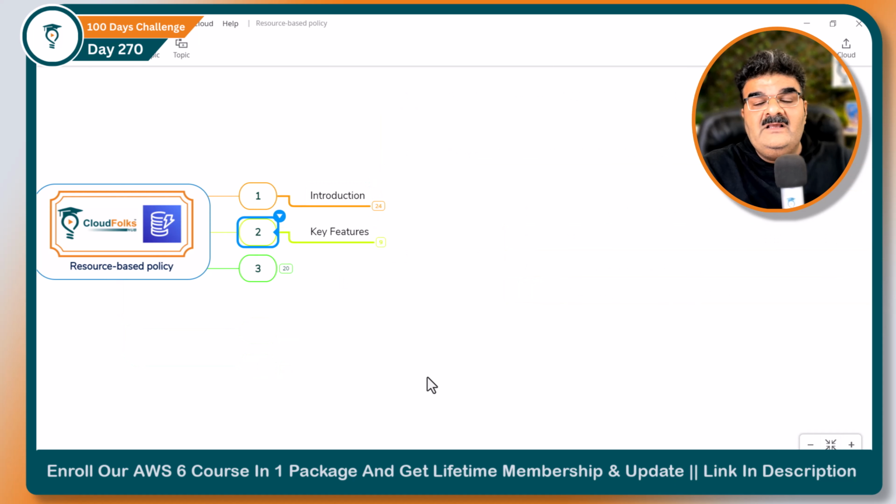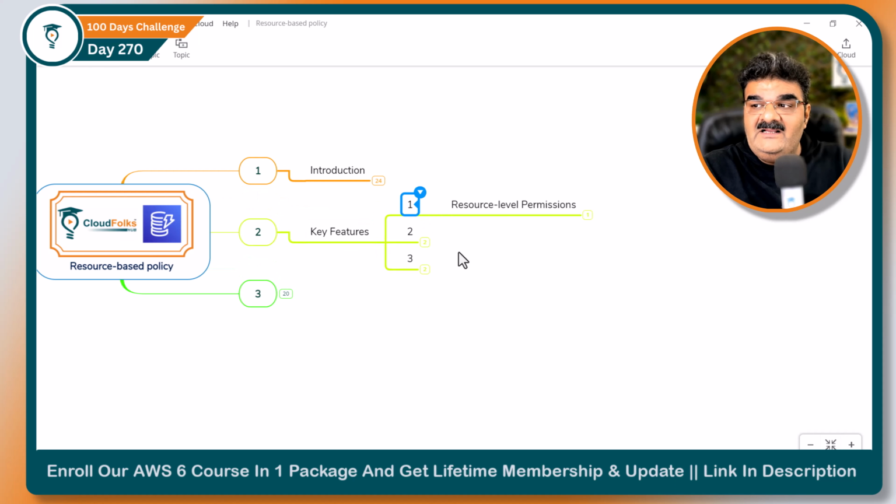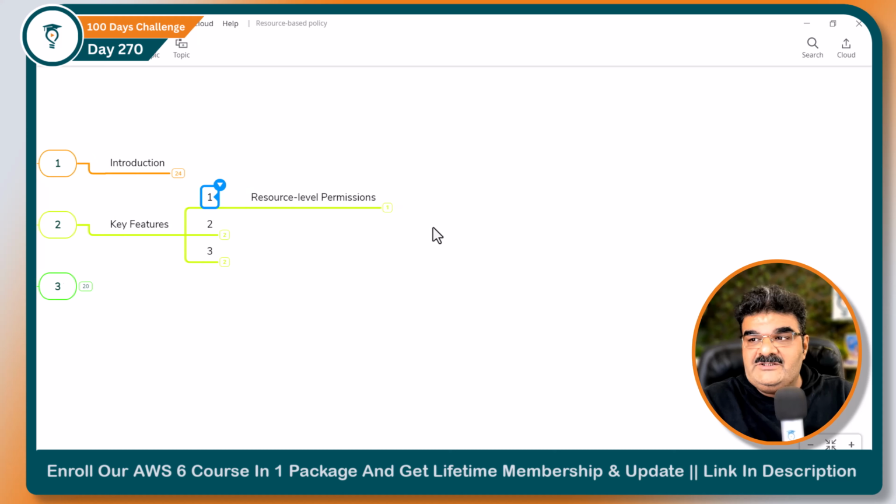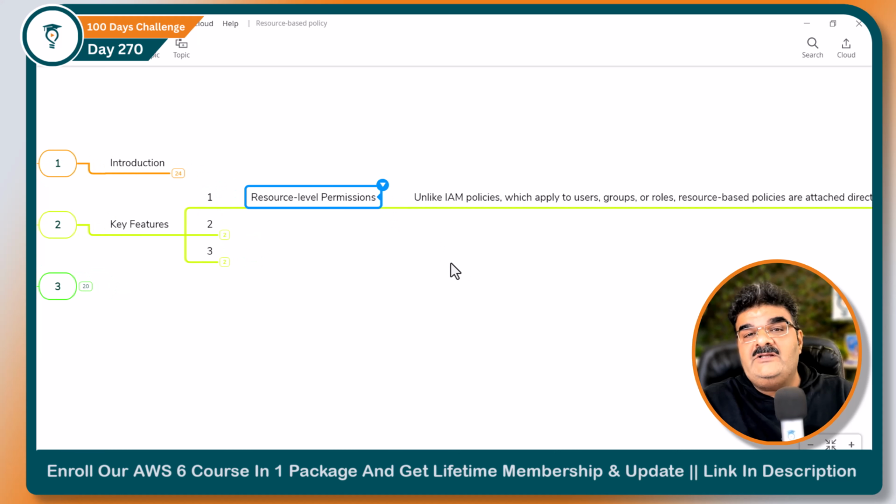Now I want to explain the key features of resource-based policy. The first is resource-level permission. In AWS, you can give permission in two ways. One, you can attach a policy directly to the IAM user and give permission to that particular user to access this DynamoDB table. Here, we are attaching this policy directly with the resource and then telling who can access this particular DynamoDB table. So we are attaching the policy directly with the resource here.